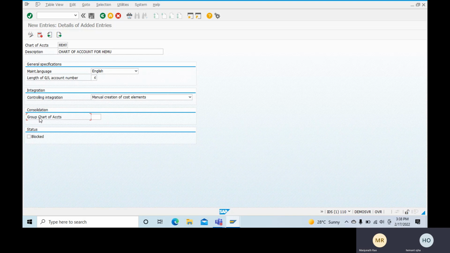Now imagine you have two different chart of accounts, chart of account number one and chart of account number two. In those two chart of accounts, you have to enter this third chart of account number. The other way, you can go to that third chart of account and enter these two chart of account numbers. That's all about your group chart of account.